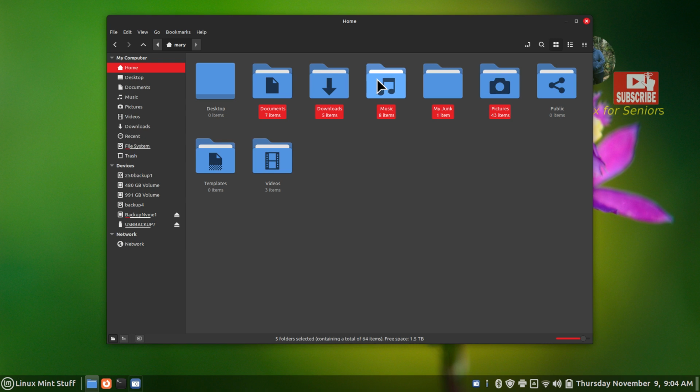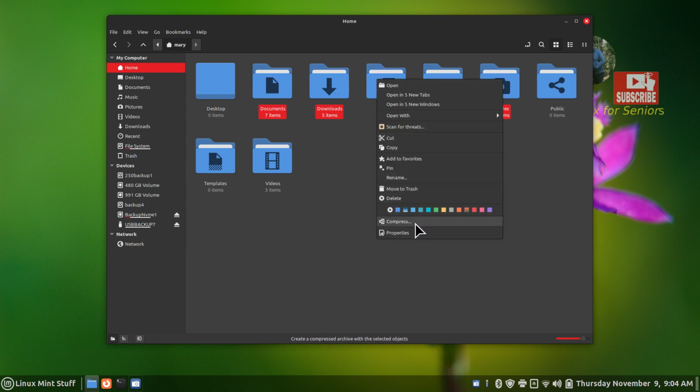Then you can right click on any one of these things and hit compress. Now, before I continue, a lot of the naysayers out there are going, well, compression is dead. Nobody uses that anymore. I beg to differ. Do you watch streaming movie services like Netflix, for instance? I'm sure you know what Netflix is.